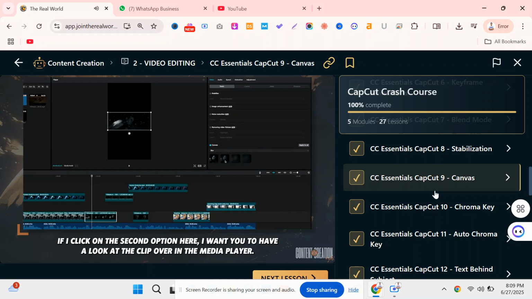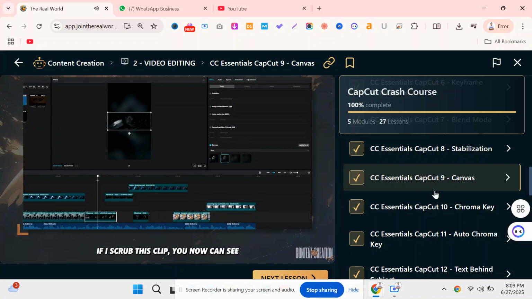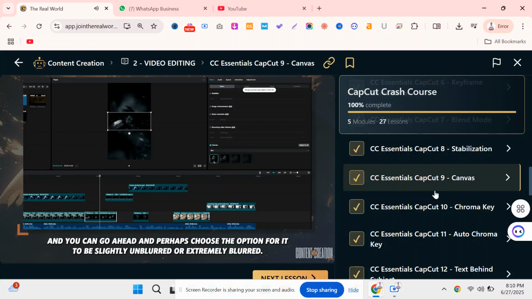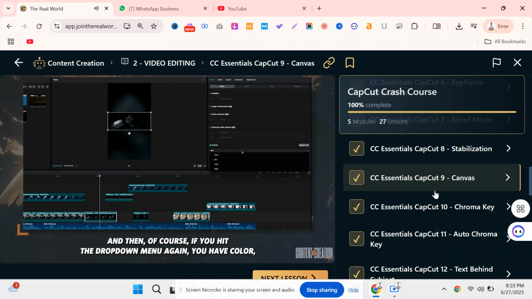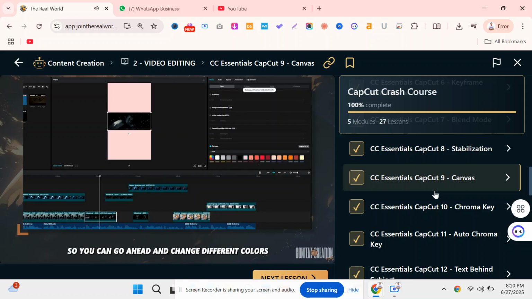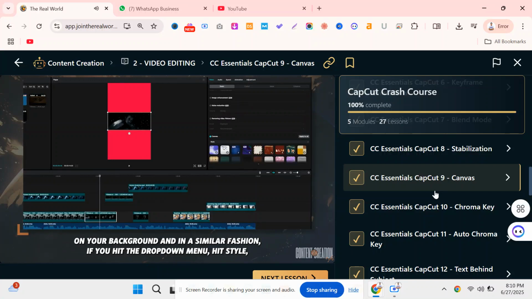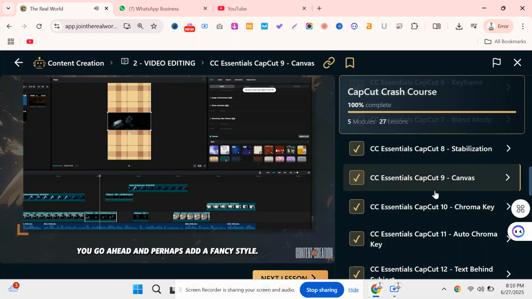If I click on the second option here, I want you to have a look at the clip over in the media player. If I scrub this clip, you now can see we have a blurred version of the clip as the background rather than the two black bars we've had previously. And you can go ahead and perhaps choose the option for it to be slightly unblurred or extremely blurred. And then of course, if you hit the drop down menu again, you have color, so you can go ahead and change different colors on your background. And in a similar fashion, if you hit the drop down menu, hit style, you can go ahead and perhaps add a fancy style.